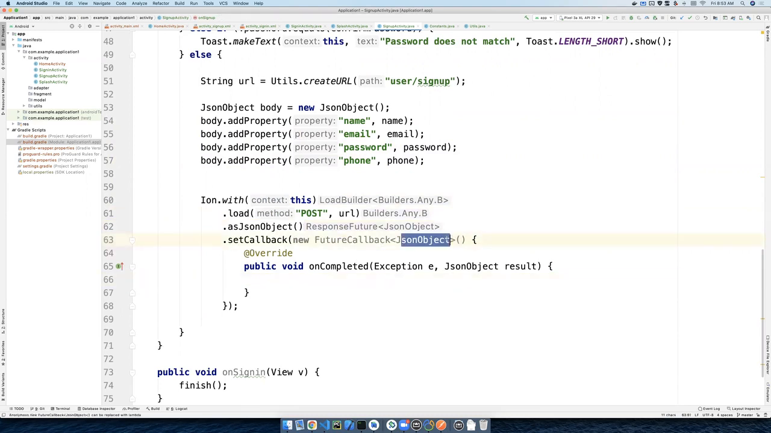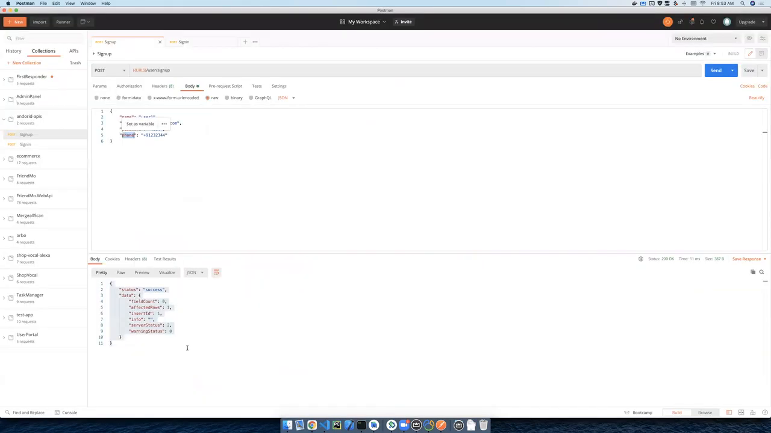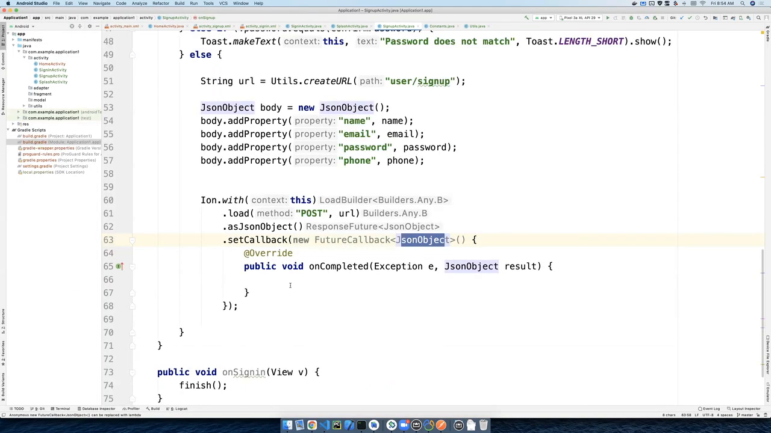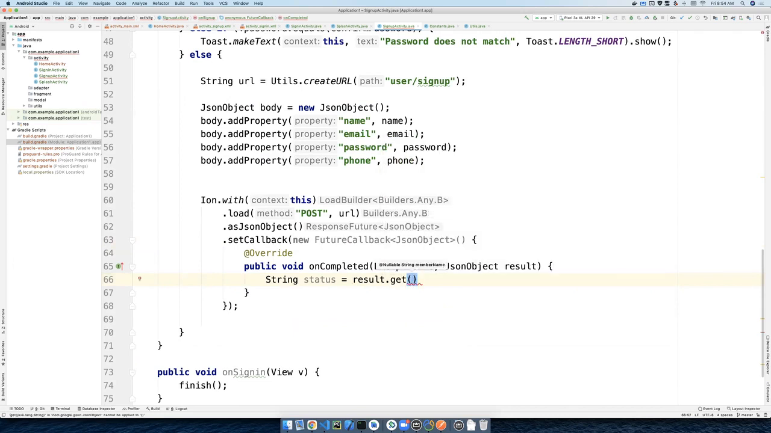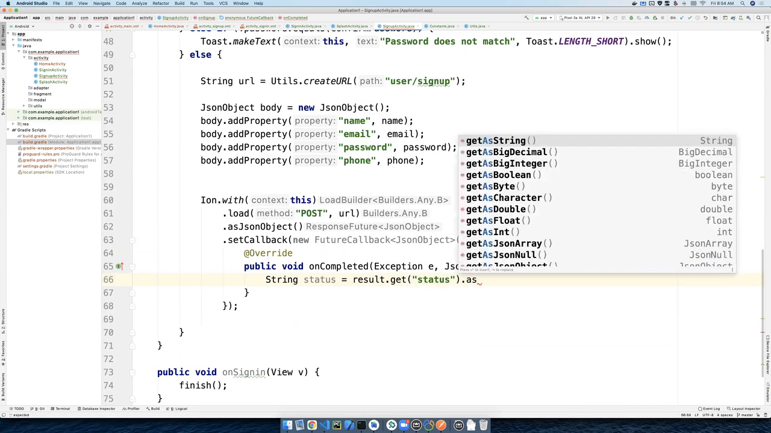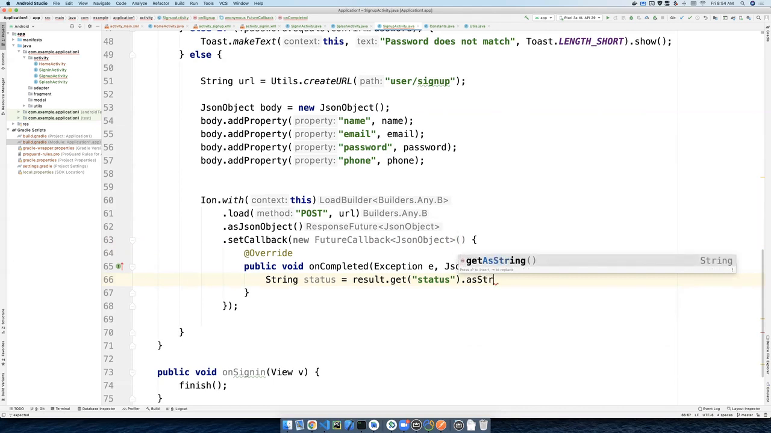Now, this is the server response. You see that the server response is an object. If it is a curly bracket, that means it's an object which contains status equal to success or error. So what I am going to do here is say String status equals result.get. I need the status, so result.get("status"). Status is nothing but the key. What we are going to get here is a string, so probably getAsString.